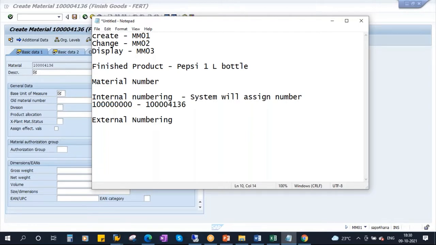So they will make a setting like this. So they will assign a number range like this. So from this, it will take the number. So it will assign the number in a sequential manner. So now it is assigning this number.